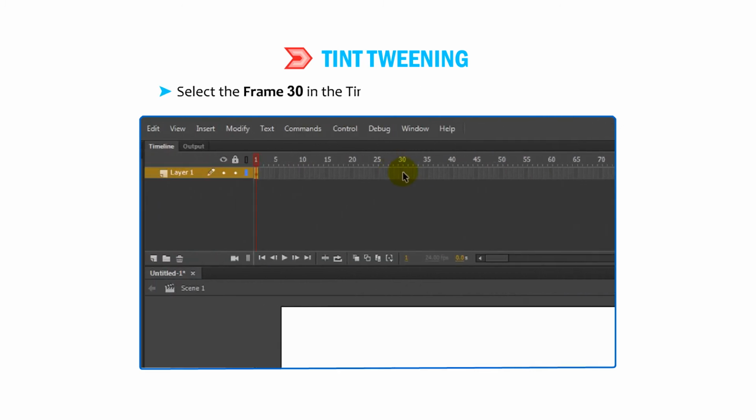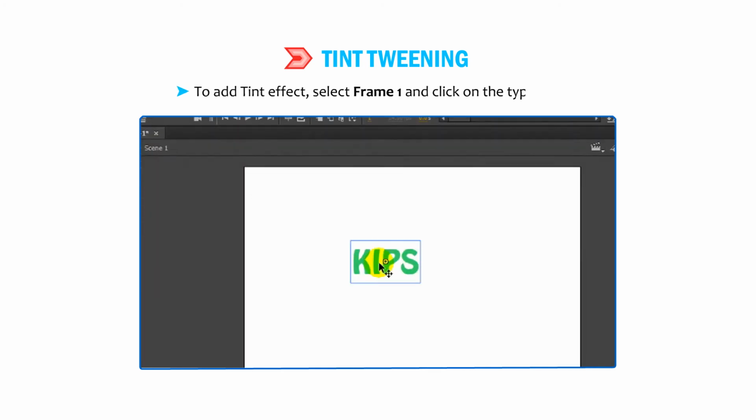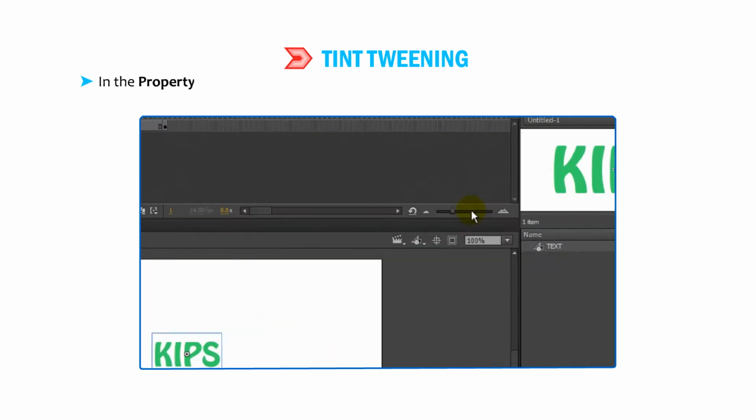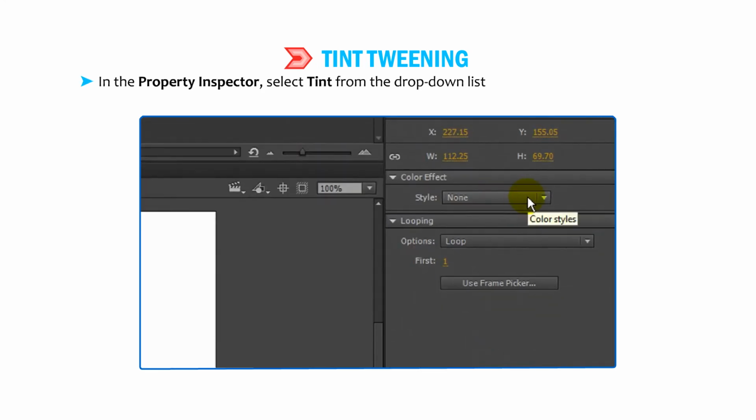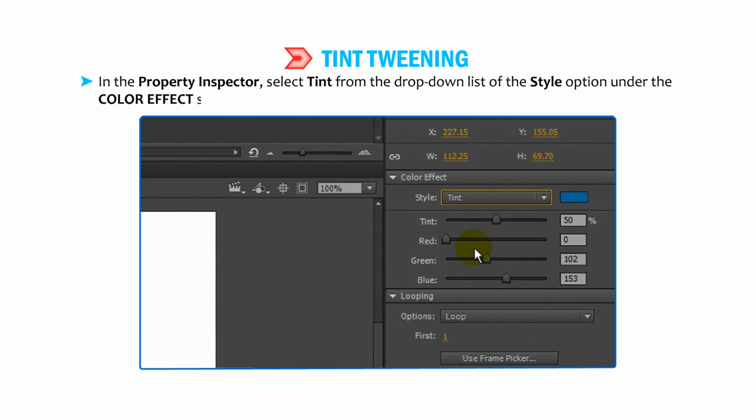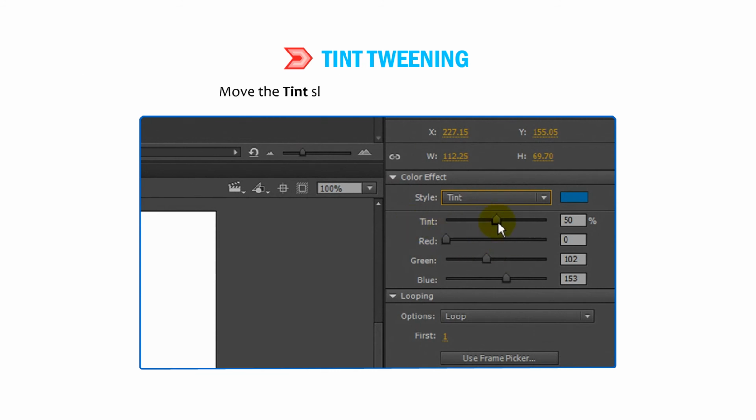Select the frame 30 in the timeline and press F5 to insert a frame. Insert a keyframe in frame 10, frame 20 and frame 30. To add tint effect, select frame 1 and click on the type text. In the Properties Inspector, select Tint from the drop-down list of the Style option under the Color Effects section. Move the tint slider towards right to make it 100%. Set the colors to red equals to 255, green equals to 0, blue equals to 0, RGB colors.